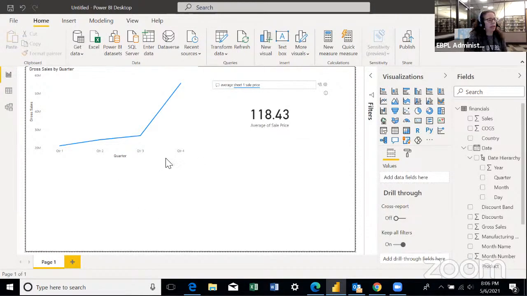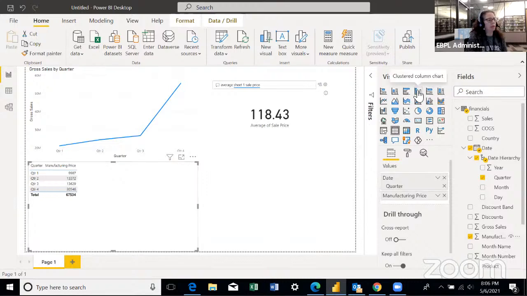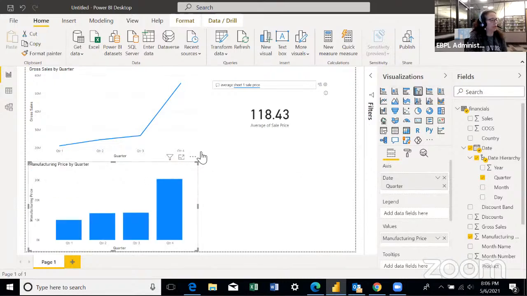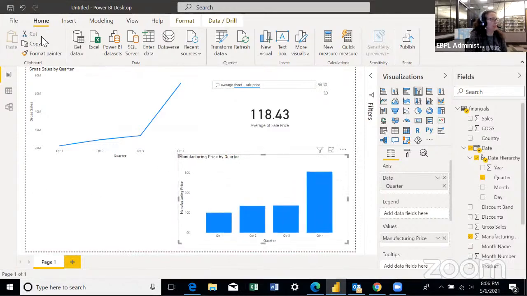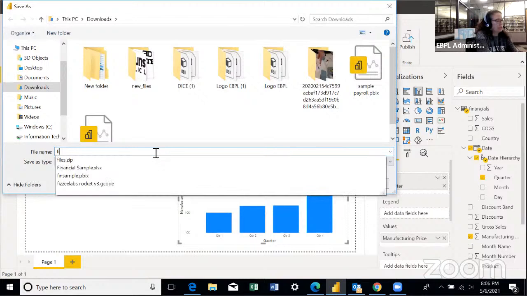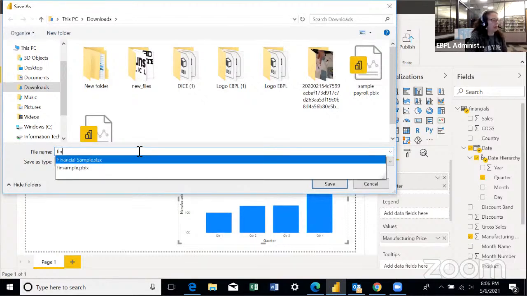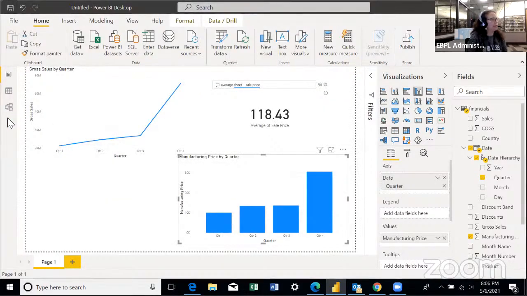And then you can add another chart. So we can have quarters, and then manufacturing, and then we can do a little chart here, and you can add more charts. I'm just gonna leave it like that. When you're done, you save it. I'm just gonna put fin, and it's gonna save it as a Power BI file.